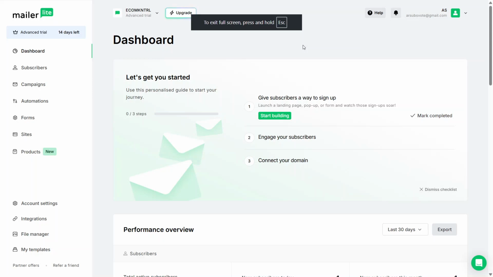In today's video, I'm going to teach you how to find your MailerLite API key. We'll walk through the entire process inside your MailerLite dashboard. And by the end, you'll know exactly how to generate a new API token and where to safely store it.